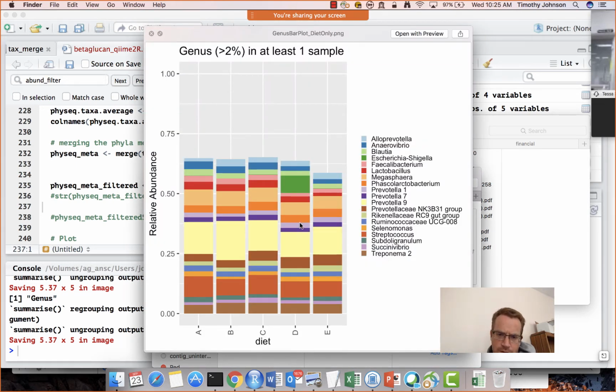So genus is always a problem because now we have only about 65% of the community shown, but we already have this many genera shown. So it gets really hard to see anything beyond that. So that's what we've got.